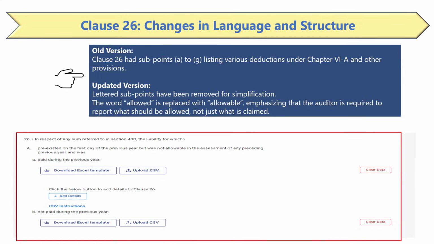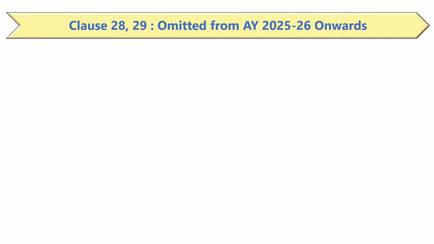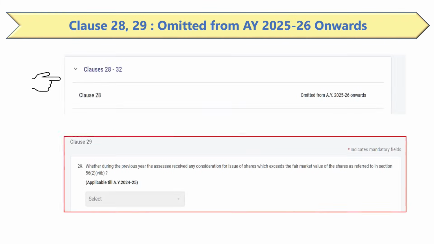In Clause 26, there are certain changes in language and structure. Some of the words like allowed is replaced with allowable, emphasizing that the auditor is required to report what should be allowed and not just what is claimed. Clause 28 and 29 have been omitted with effect from assessment year 25-26.